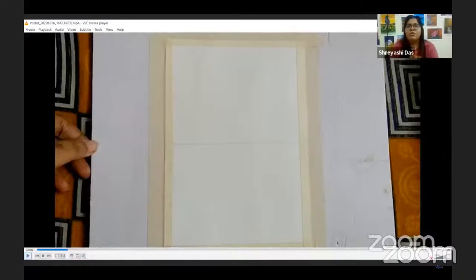Those who have already completed drawing a line, you can just take out a thick brush. Take out your nice thick brush, the thickest brush that you have, and get ready with your colors and your jar of water. Everybody ready? Fine, we'll move on to the painting portion.